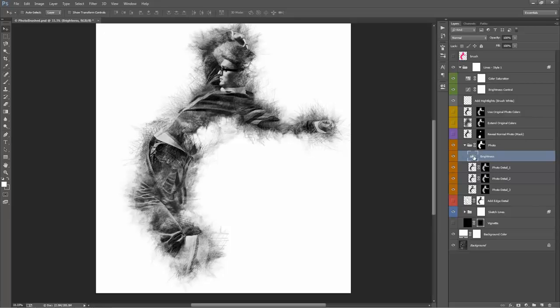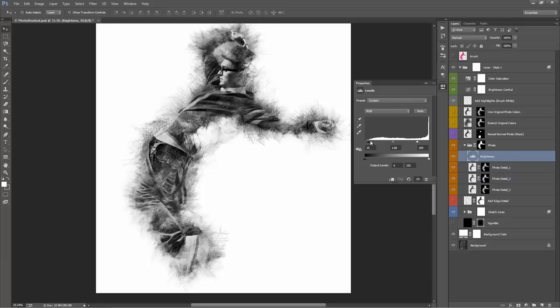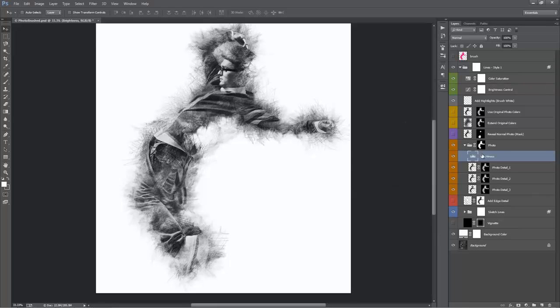Firstly is another brightness control, so you can double click on this one, play around with these handles here. You can bring this one up to increase the brightness, just like that. So by default, I've actually made it a little bit darker, so you can drag this one back to the left and makes it a lot lighter. So I'm just going to play around with this for a sec. Alright, so definitely play around with that one.